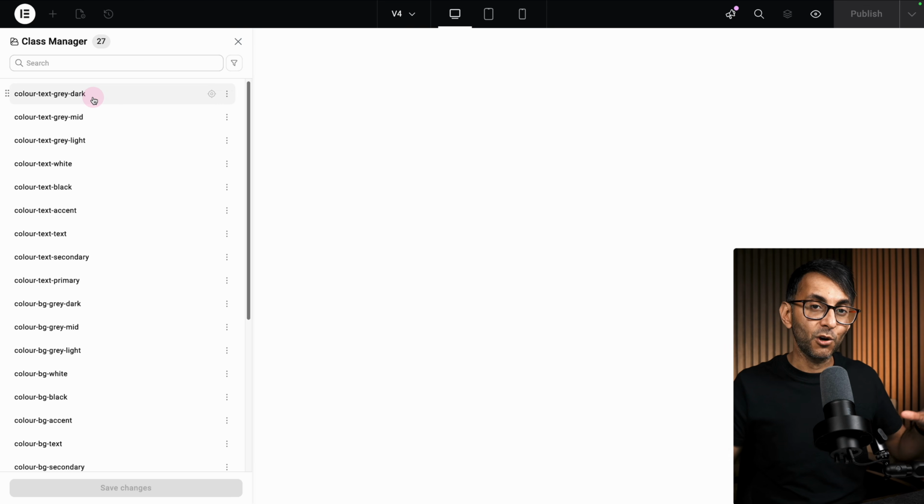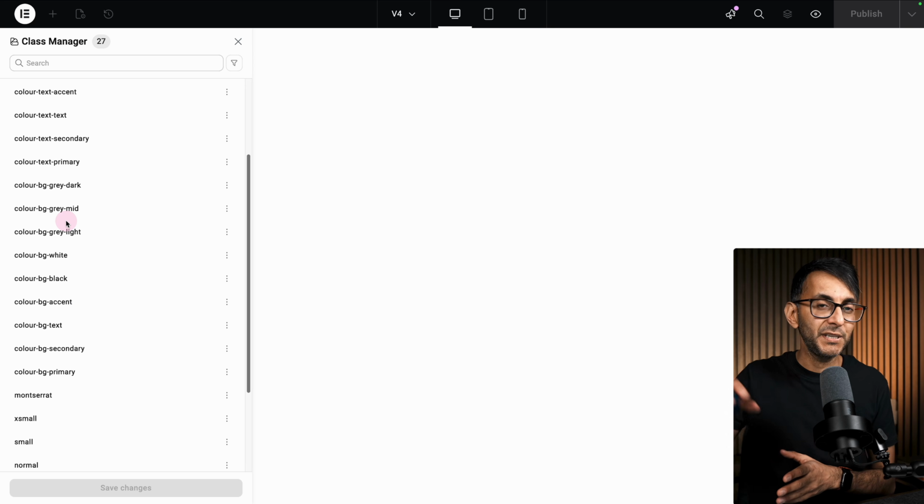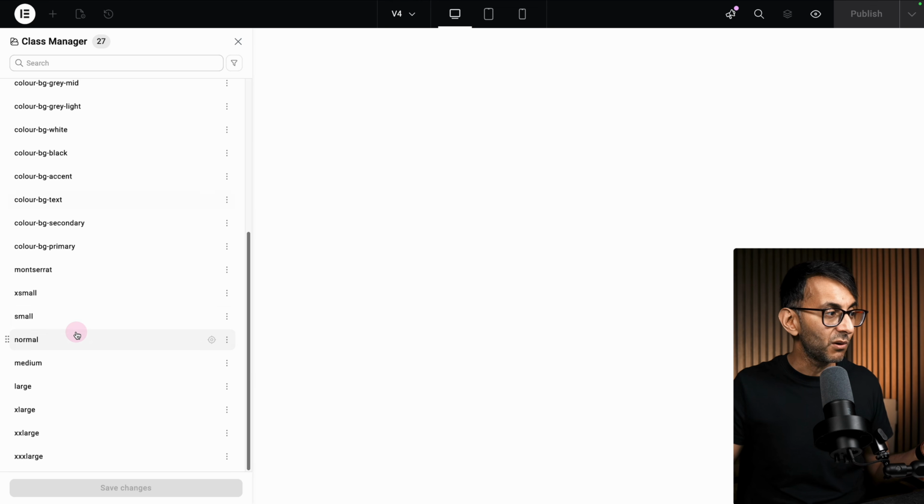So here I've now gone and assigned those variables to different text, so color text, so you can see all of my color options there. Then what about for the background as well? Because maybe you want to apply the mid-gray to the background, or white or black, or your secondary or your accent color. And we also have text color as well. And then I've got classes for my font family, and for my sizes as well.